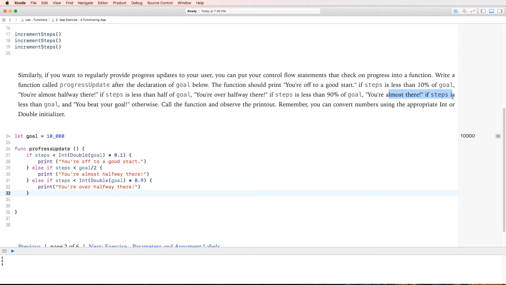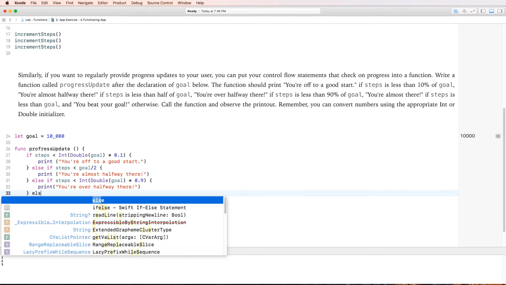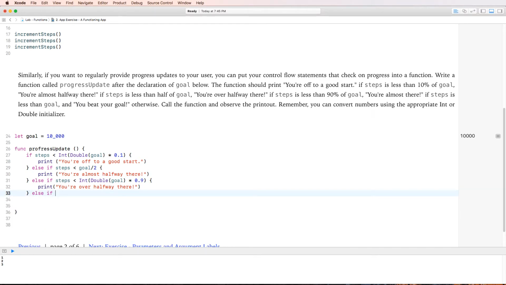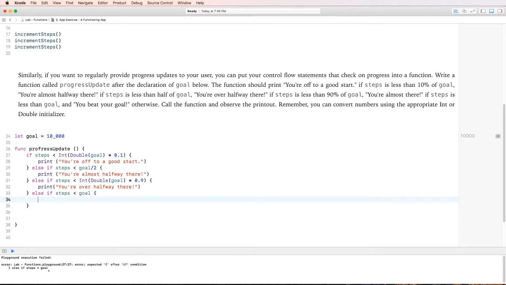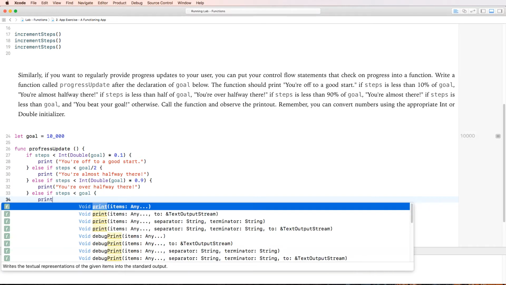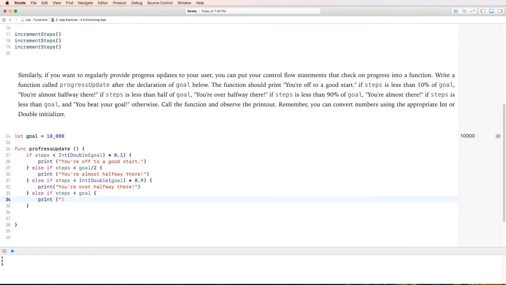If steps is less than goal, you beat your goal. Okay, so I think there's two more. Else if steps is less than goal. So essentially here what we're saying is it's over 90% but it's less than goal. So you're anywhere from 90 to 100. We're gonna print you're almost there.